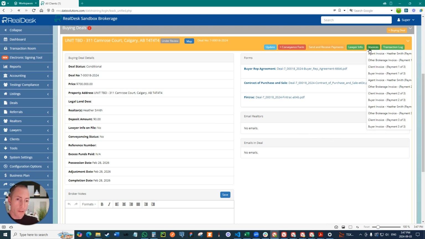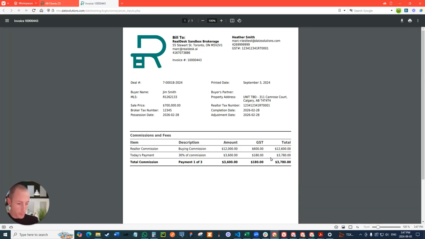When we recently redid the way that invoices work on developer deals, we decided that we would create the pro forma invoices for all of the payments. So for the agent, there's 3 invoices here. Payment 1 is 30% of commission, payment 2 will look the same, payment 3 will be 40%. You have the ability to generate those ahead of time.